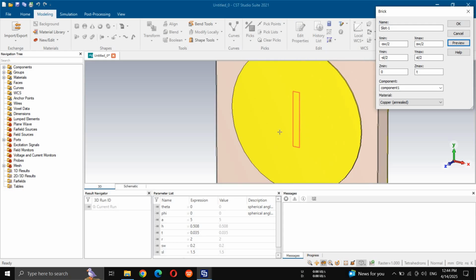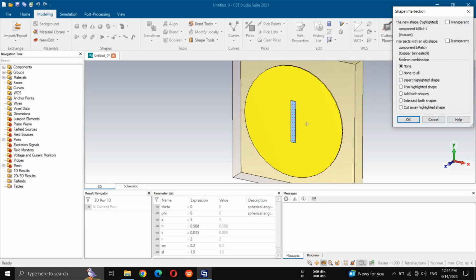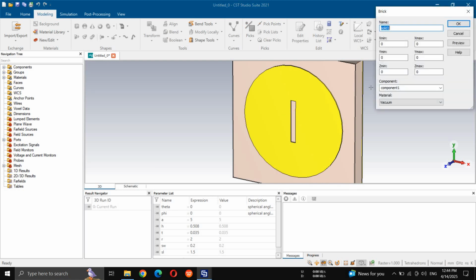Okay, it is the vertical one, so for the other one I will just remove this one like this. I will just change the material to vacuum, so it can give me this value directly. And the other way, I will do the slot, another way of designing it. Clicking on the vacuum, it will automatically tell me that they are different materials. So what to do? You can say cut away the highlighted shape. So it just cuts itself. Okay. So now just draw the other one in the horizontal direction. Slot 2. That will be minus SL by 2.